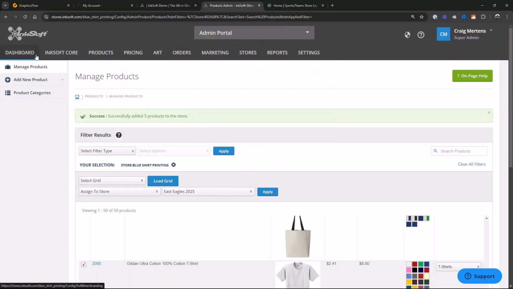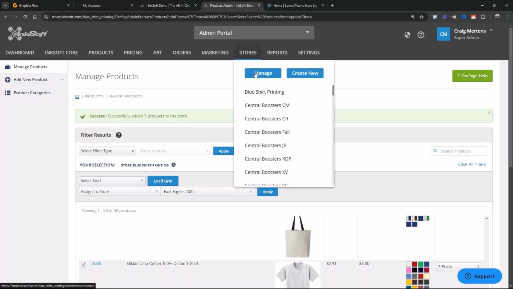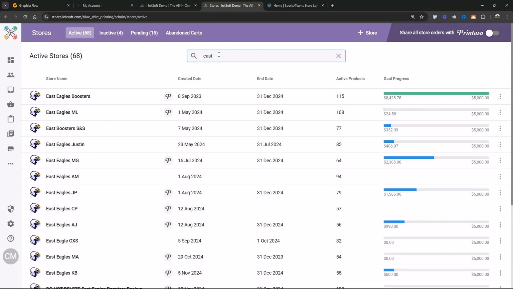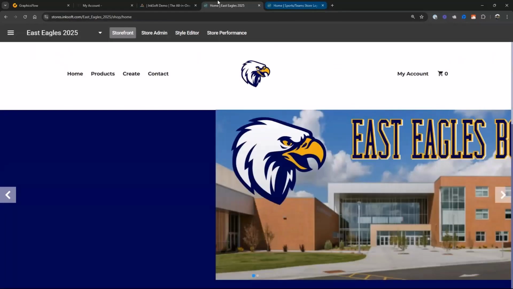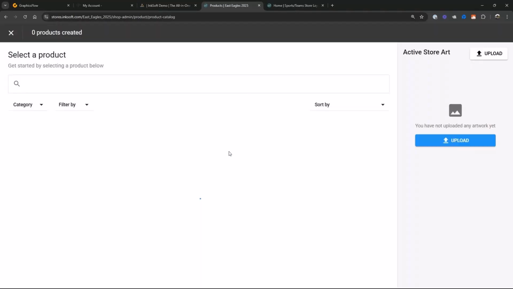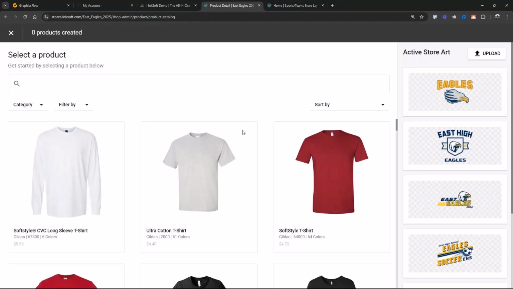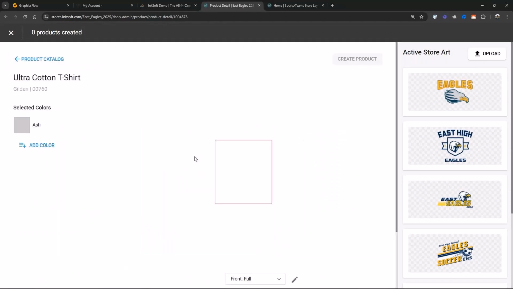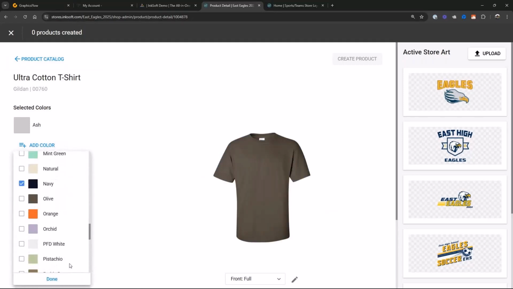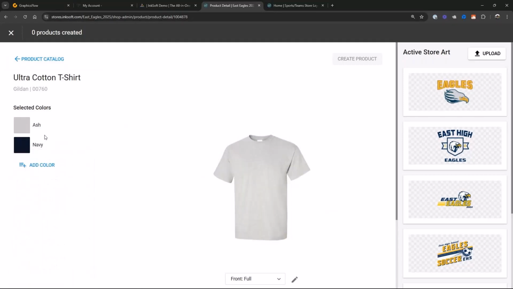So I'm just going to go over here to stores, and we're going to do a quick little search for that store, East, go back to that store, and let's add a product. So go to store admin, and then you're going to go to store products, and then you're going to add a product. So I'm just going to pick this ultra cotton tee right here, and I'm going to add navy blue. And then I'm going to apply a graphic.